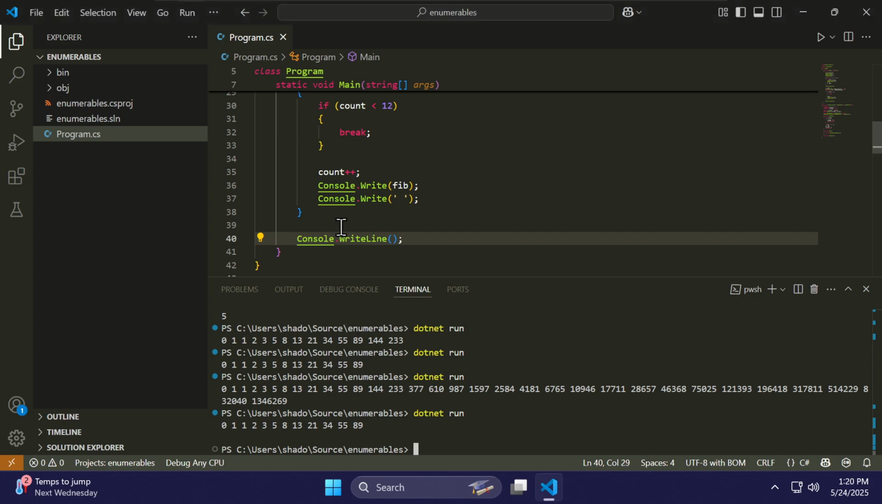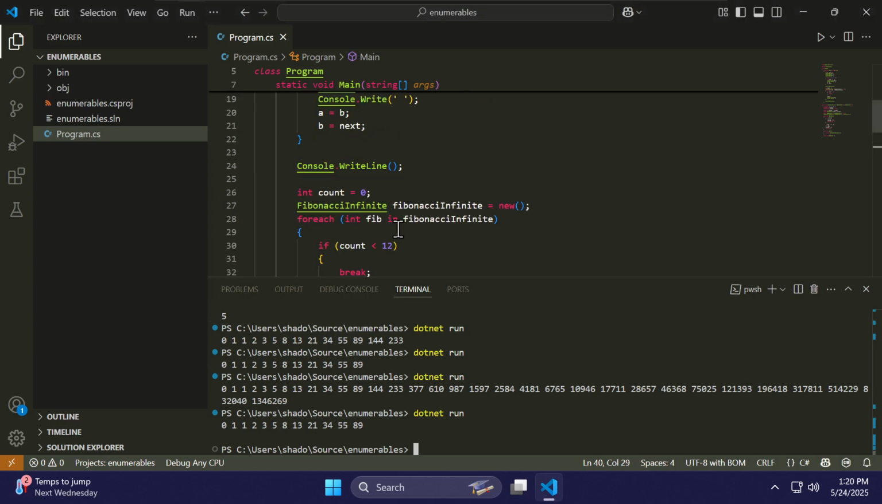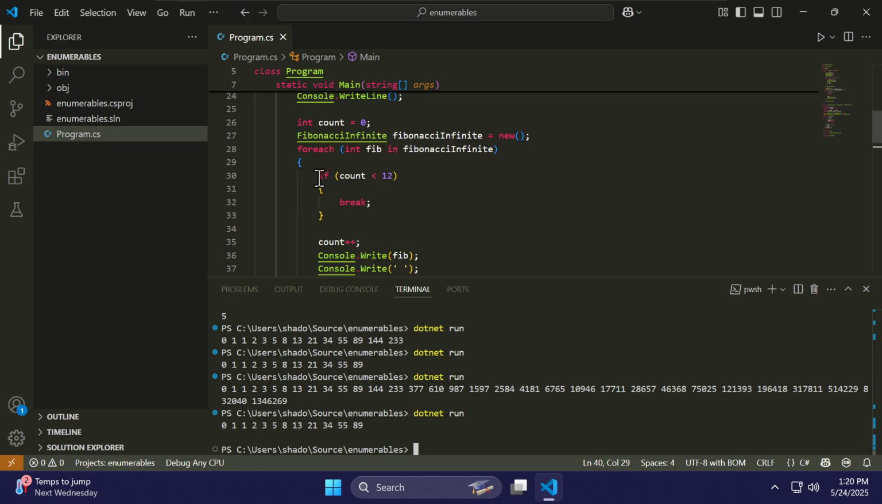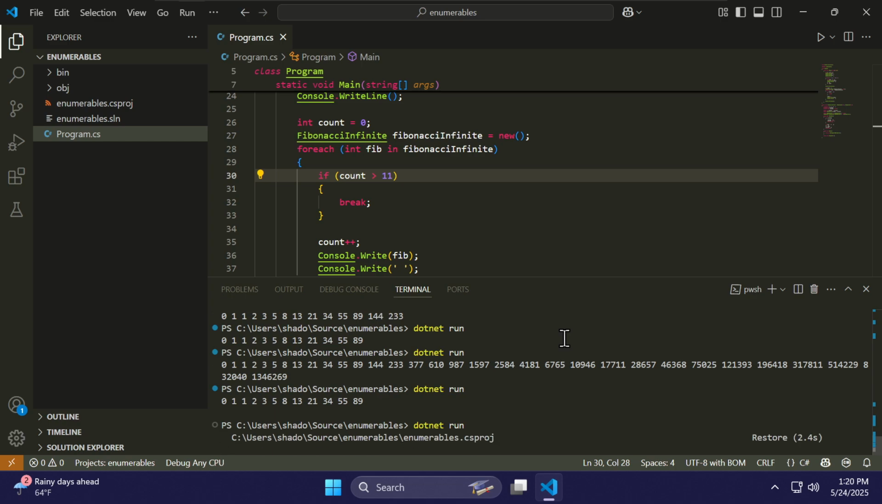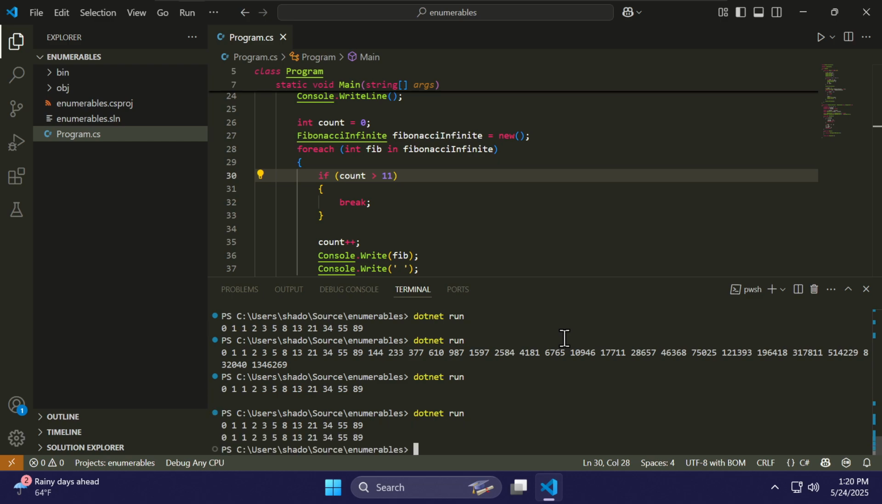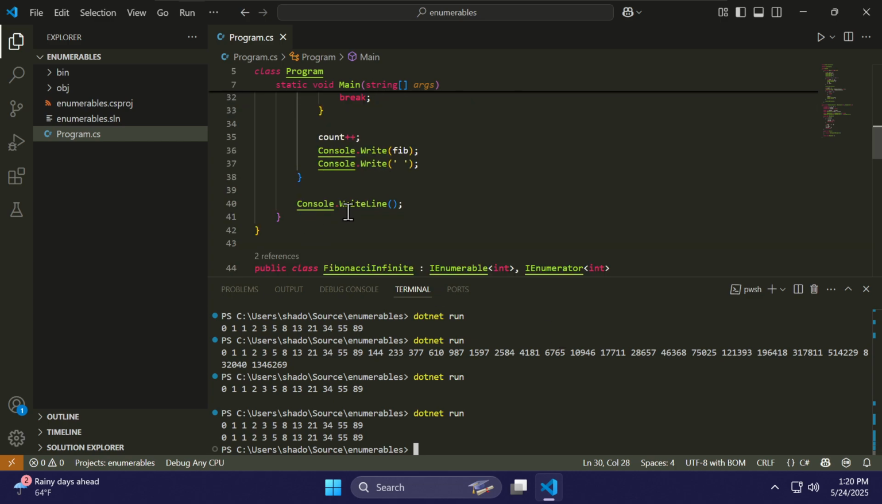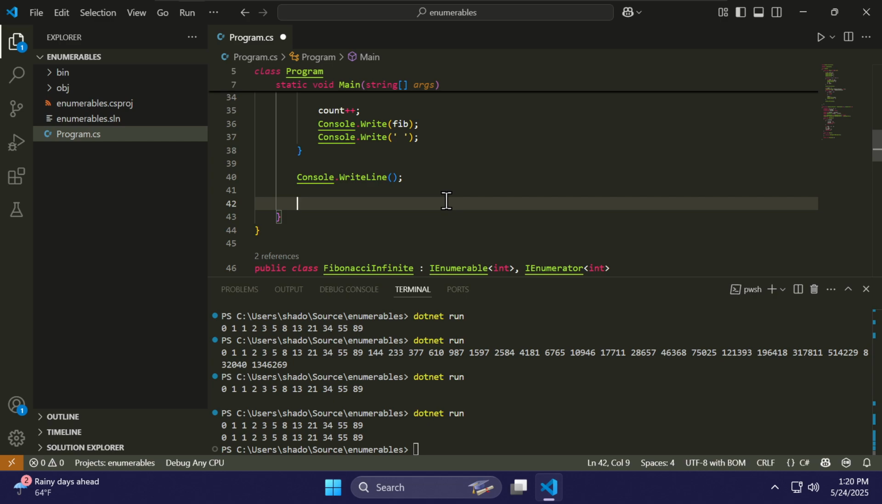Go away. Why did it not go? Oh. Should be a while. So yeah, let's do it the other way. Let's do it greater than 11. If count is greater than 11. Yeah, I should have stuck with what I thought of last night. There we go. So there, the sequences look very similar. What happens if you pick back up though? So there we go. What if we do the next one?